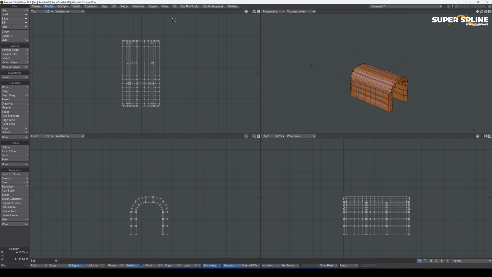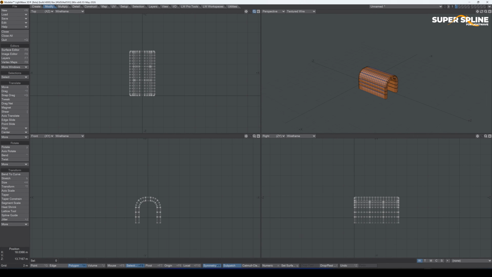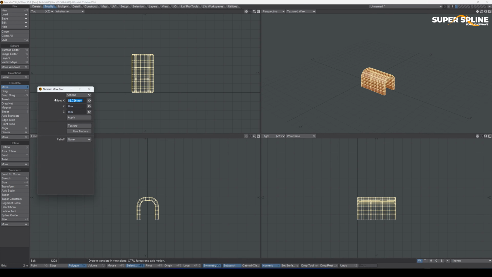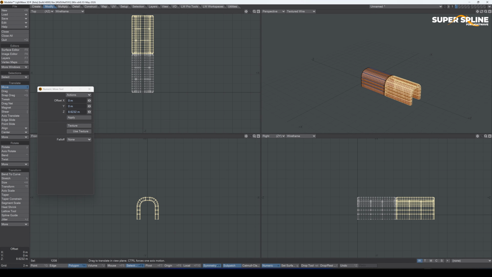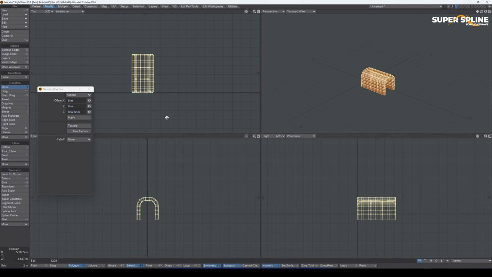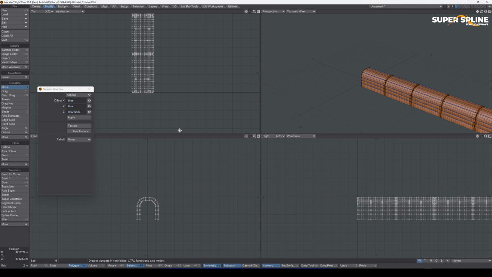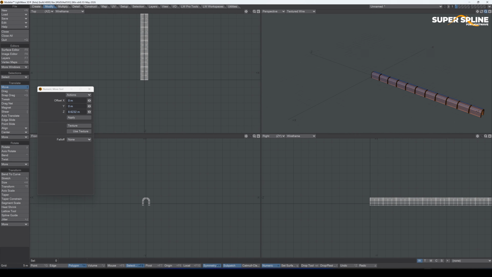And I'm just going to duplicate a few of those. Got here, offset is Z, 8.5 meters, 8.6. Okay. Going to clone that. 8.6, 10. Okay.